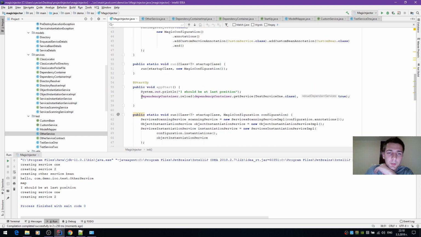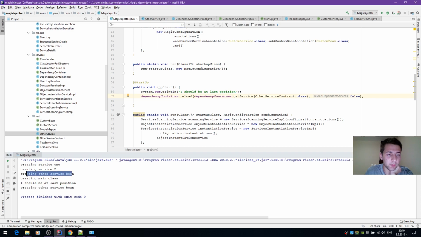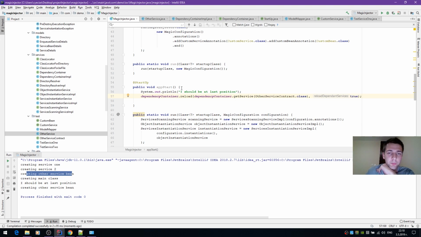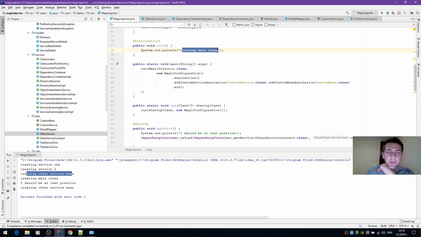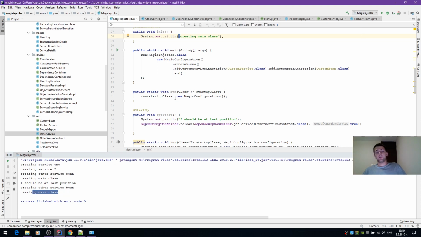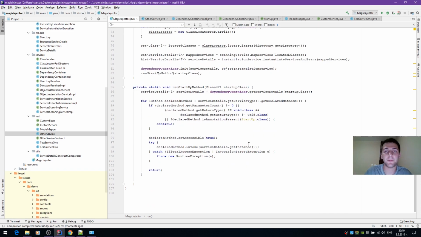So instead of reloading this, we can now reload other service contract. That way we're also going to test that if searching by interfaces will give us the implementation. So let's see. Also, let's set it to false first. Okay, so creating other service bean is called 2 times, which is proper. Now if we set this to true, we should get also creating main class as well, because main class relies on this service. So let's see if that's the case. Creating main class, yeah.